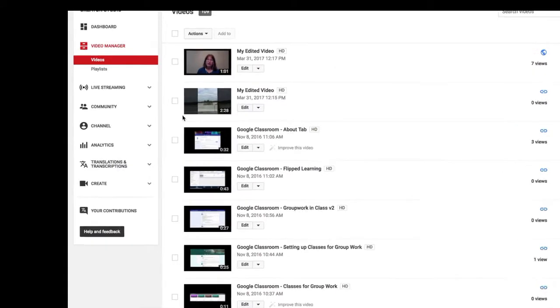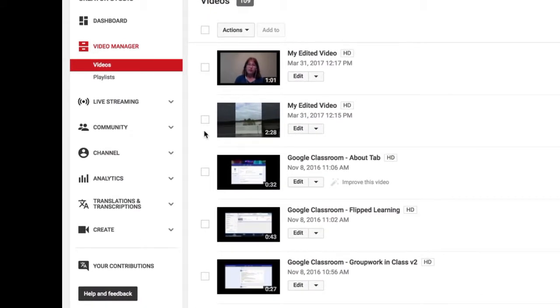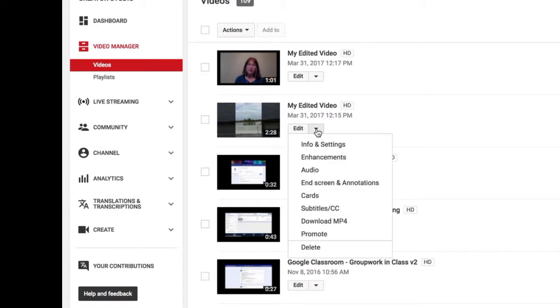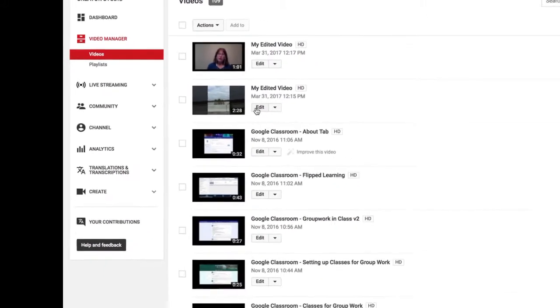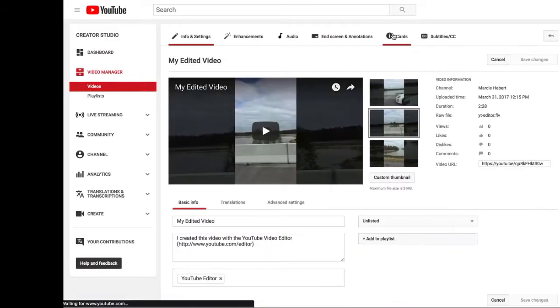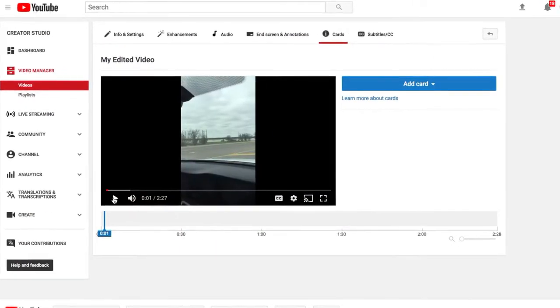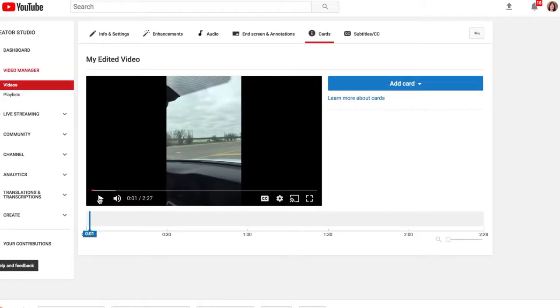Once you find the video you want to work on, you have two ways to approach it. You can click Edit, or you can click the drop-down menu. Let's start with the drop-down menu and notice that Cards is one of the options. If I go through the Edit menu, I can still get to Cards. It appears at the top bar. Click on Cards. I'm going to pause my video so that it's not playing.